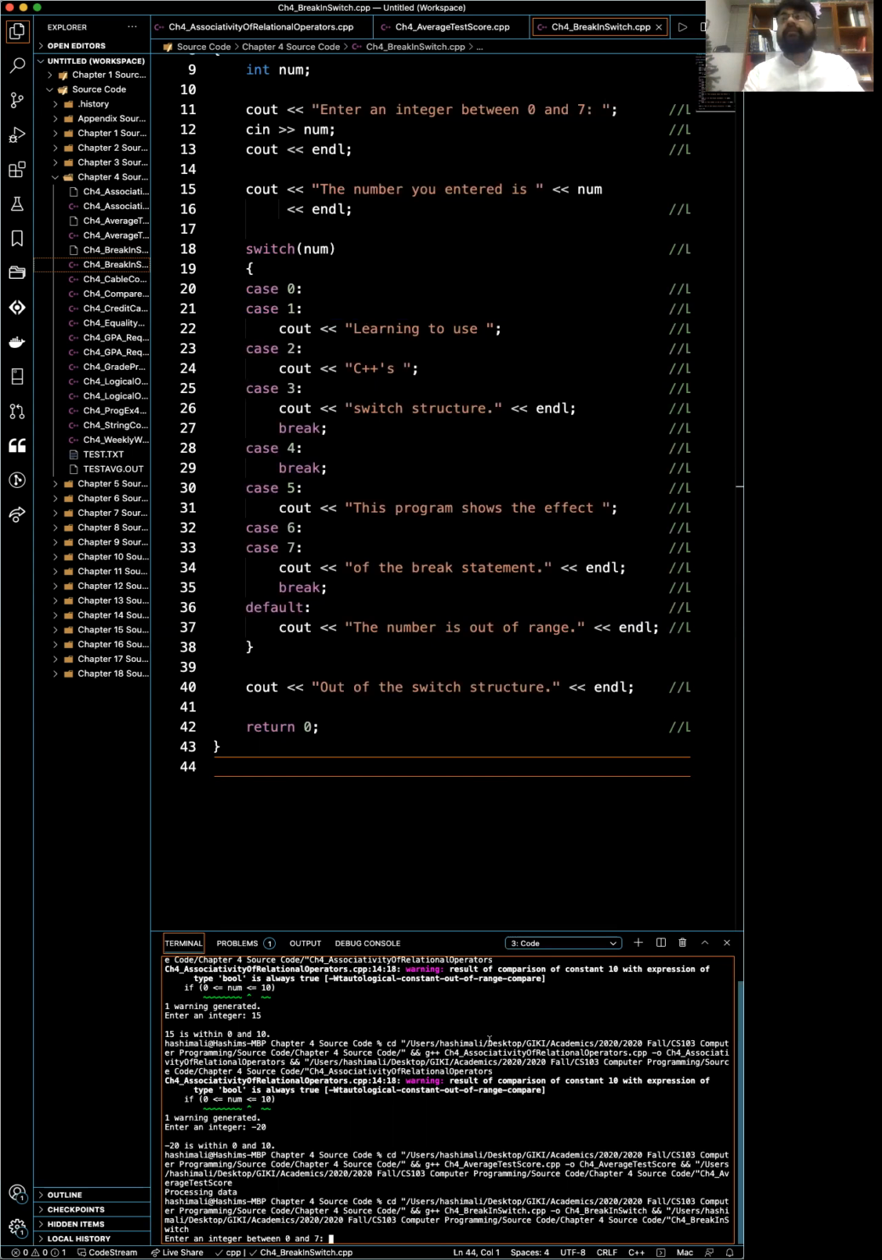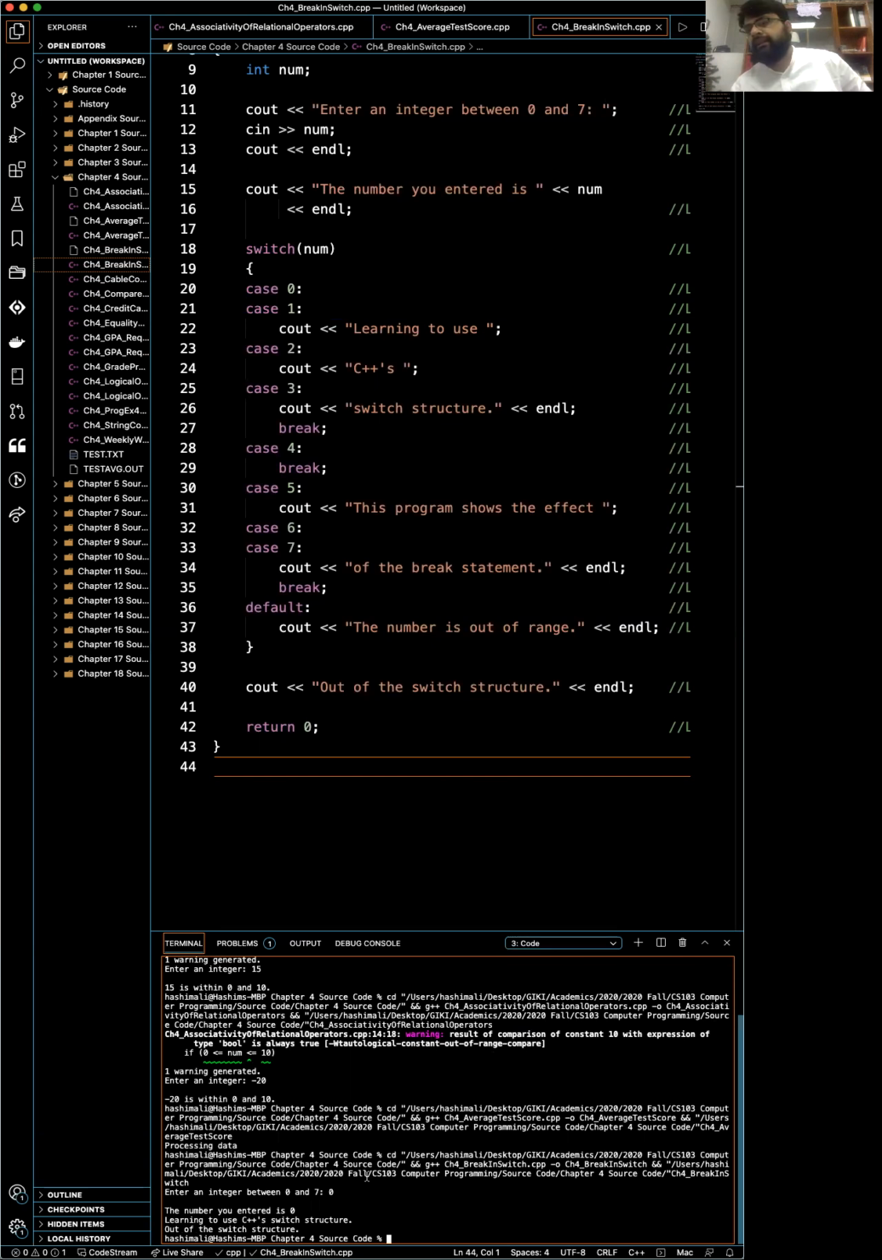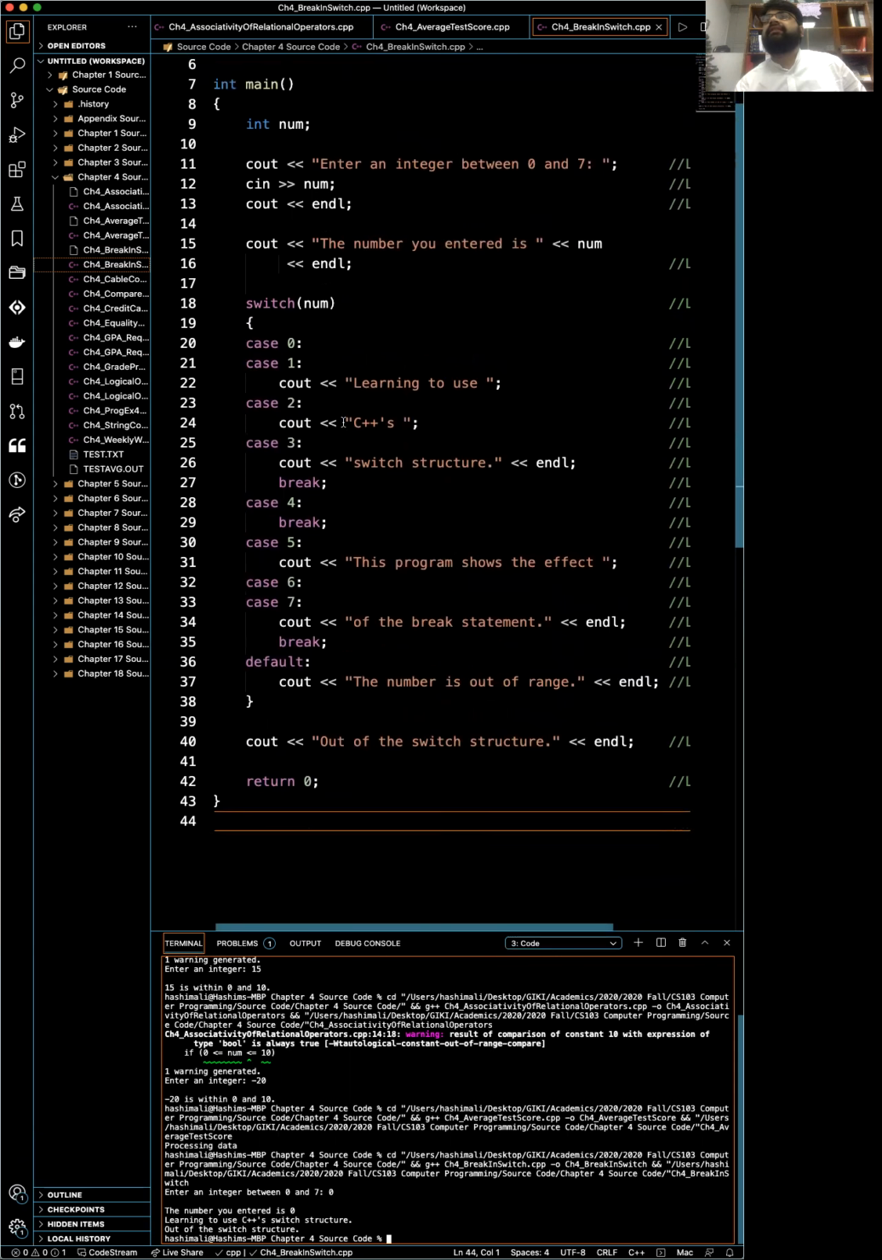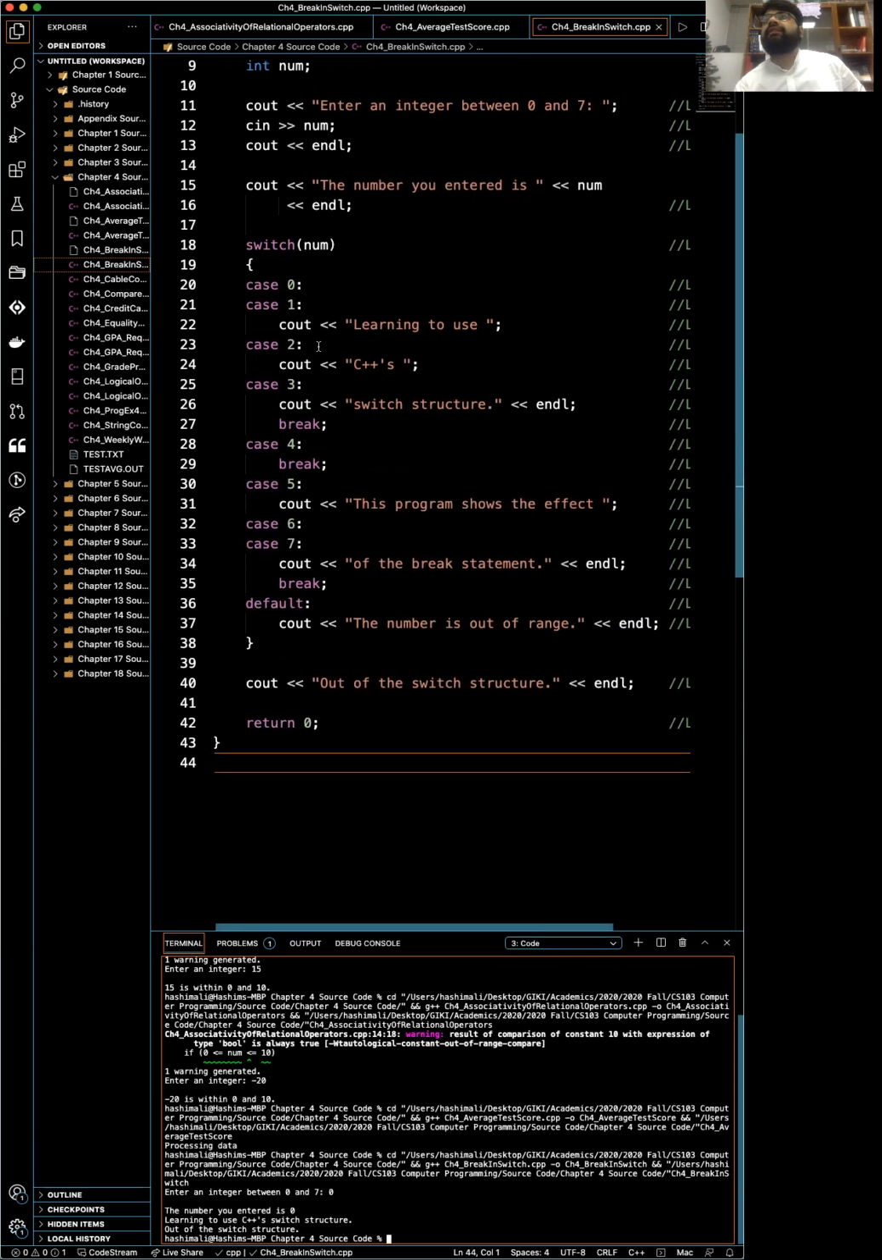So let's say I enter 0. What I get is "learning to use C++ switch structure", "out of the switch structure" and the end. So when I entered 0, it basically shows all of these. It went on to "learning to use C++ switch structure". That's a line here. And this basically means that if you don't have a break statement, it's going to spill over into the next case until it encounters the first break. That's what I told you in the corresponding region as well. So this one is again shown here.